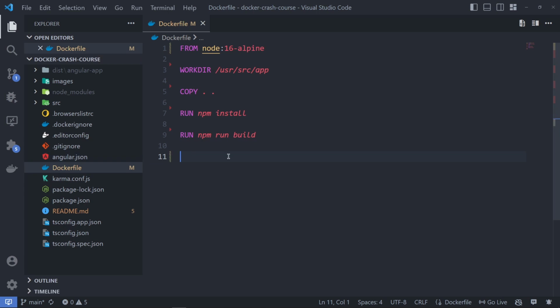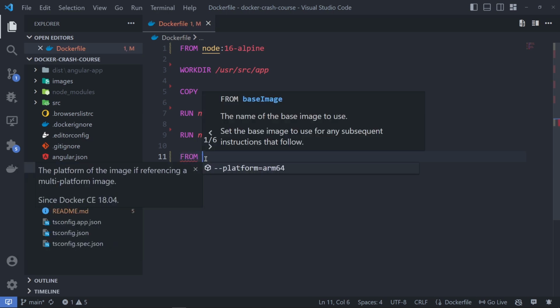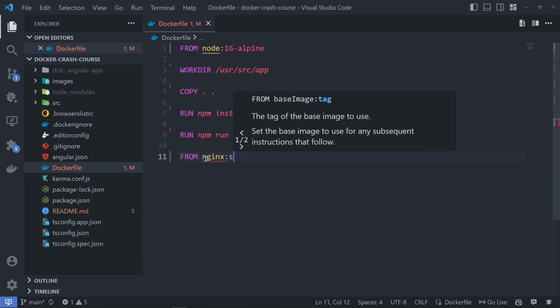Alright, so as I've said previously, let's try to instantiate a new image. And this process of creating multiple images inside of a single Docker file is called a multistage build process, okay? So we are doing that multistage build. So let's type in from, I'll take the Nginx stable version of it.